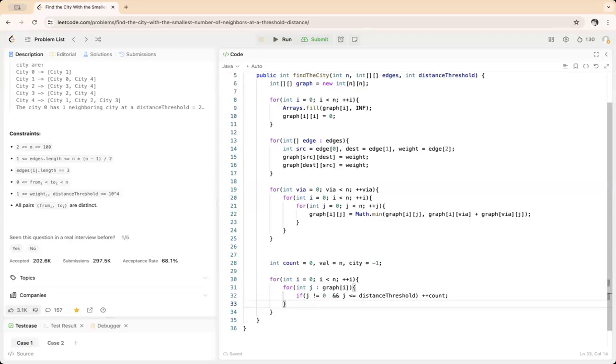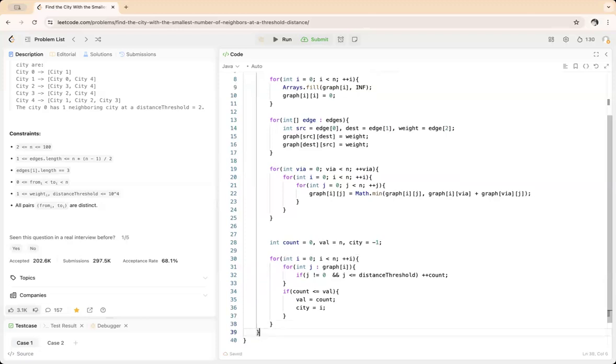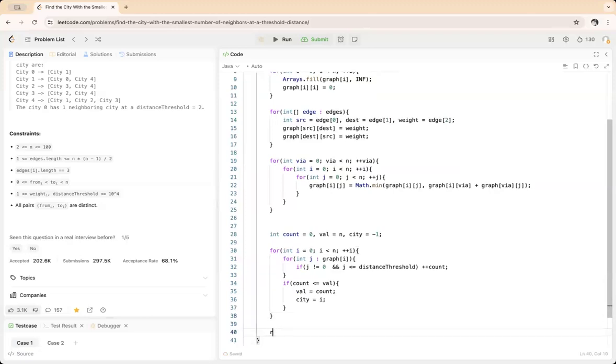And after we have incremented this count, we will check if count is less than or equal to val, the current maximum value. If it is less than or equal to the current, then we take the current value to be count, and then ct is equal to the index. Index is the row, so this ith row is going to be the city. And after this, we will return this city.